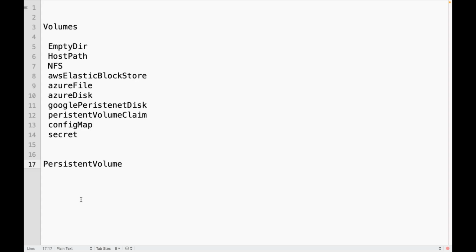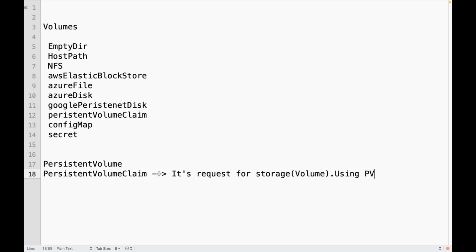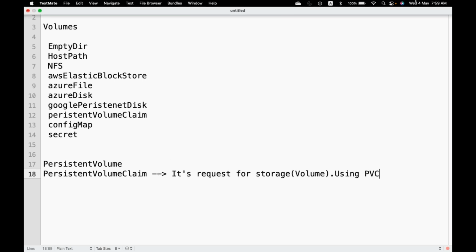First, let me explain what a claim is. What do we mean by this persistent volume claim? A persistent volume claim is basically a request for storage, a request for a volume. In short form, we call it a PVC.